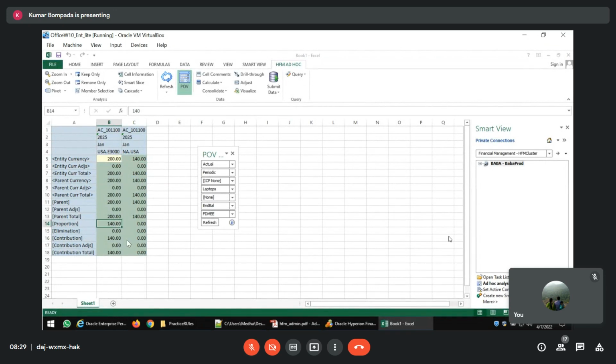So 70% into 200, 140, this proportion, right? This is how the consolidation rule will write the data into this proportion member, with the help of these 6 functions. So in interviews, if they ask you, do you know consolidation rule? Don't fear. They won't ask you to write the code.